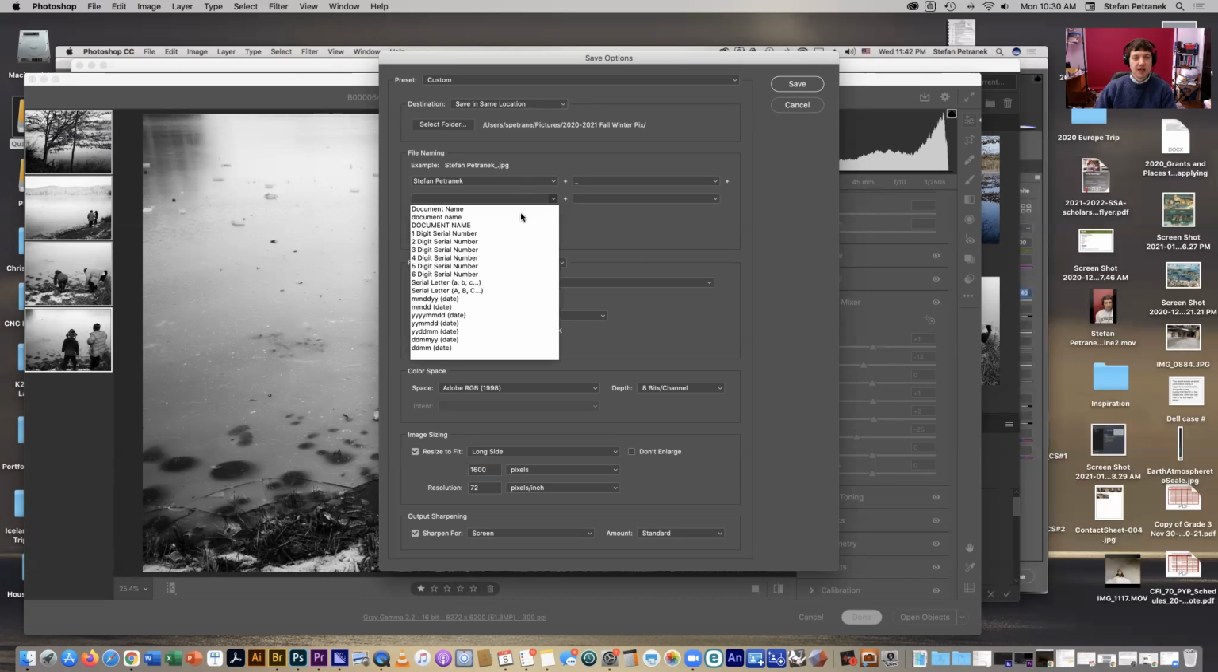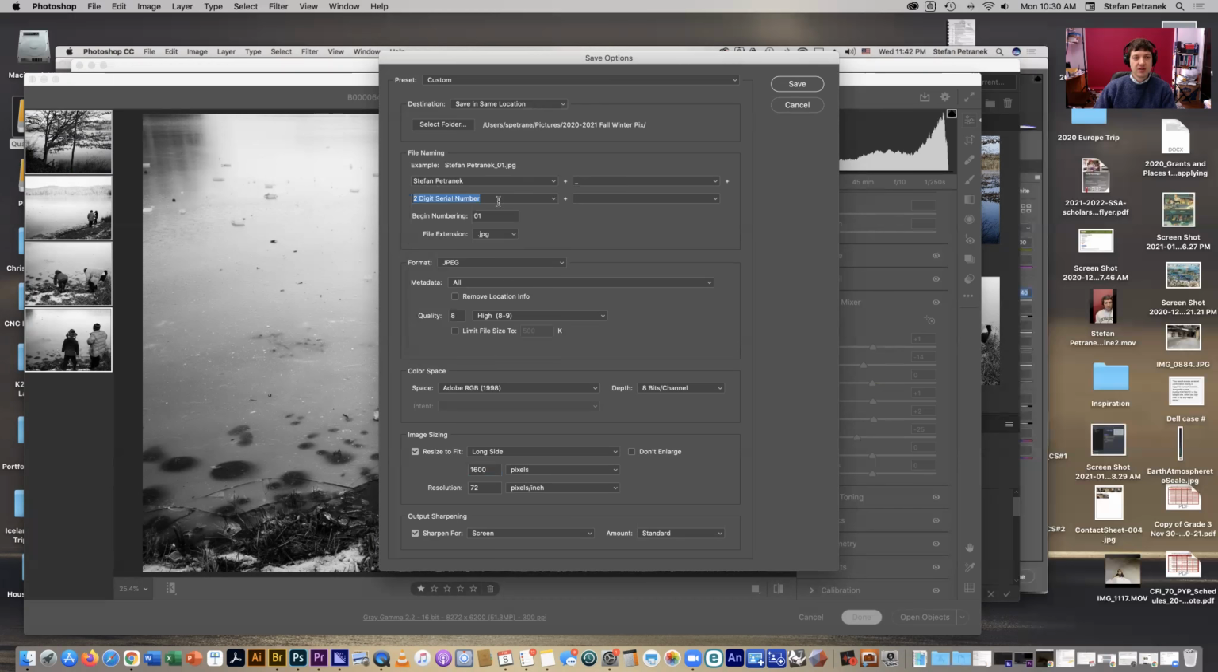And then in this third box, I could do a two-digit serial number, and it asks me what number I want to begin with. And you can see the example at the top here. It shows you what it's going to look like. So I'm going to get Stefan Petronic 01, 02, 03, and 04. So it's a really powerful tool to save you some time having to do that yourself. And then I'm going to save it back to the same place where my files are.